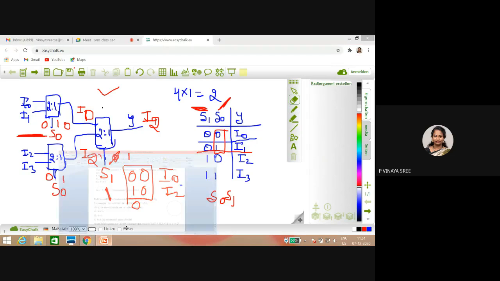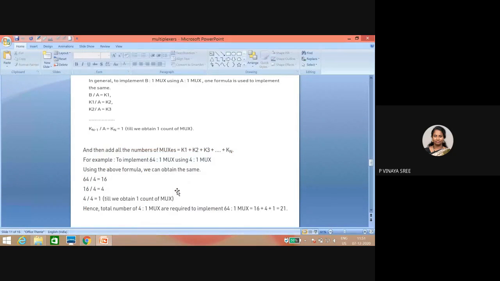So let me show the diagram so that it is even more clear. First, everyone write down the steps. In general, to implement a higher multiplexer using a lower multiplexer, one formula to be used is this one: required by available. So required is, let us consider 4, available is 2, which gives you one value. That value again divided by available gives another value. Until how many times will you divide this? Until you reach 1.